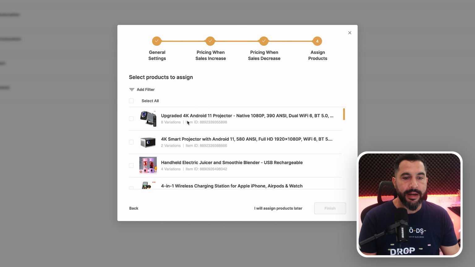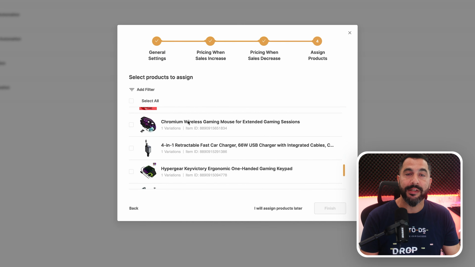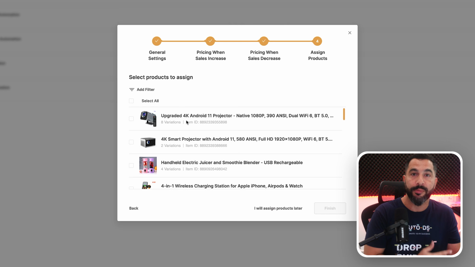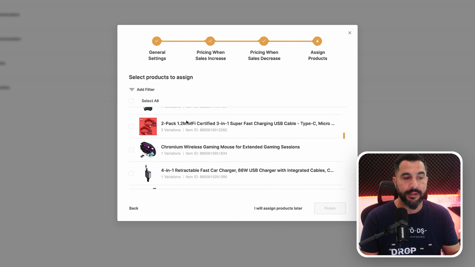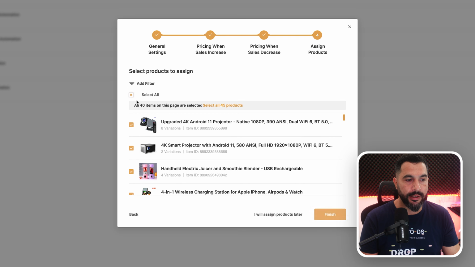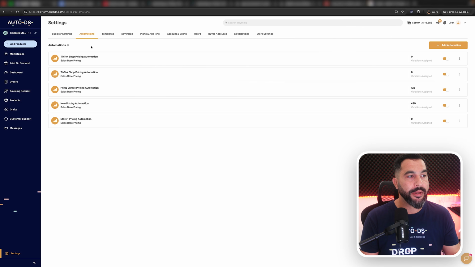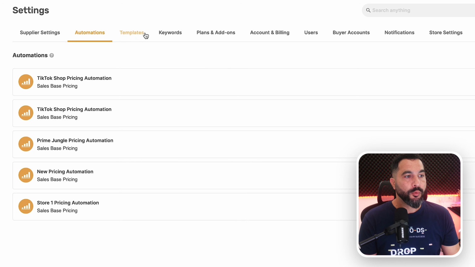Click on next. And now you can select what products you would like to assign these rules to because you just assigned rules, but you already have products in your store. So here the system is giving you a chance to add this pricing automation to those products. So you can select all of them or select some and go ahead and click on finish. Once that's done, the pricing automation will be enabled for those products as well and for any new product that you add.